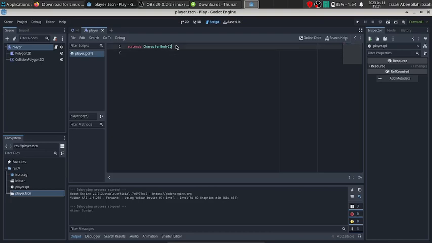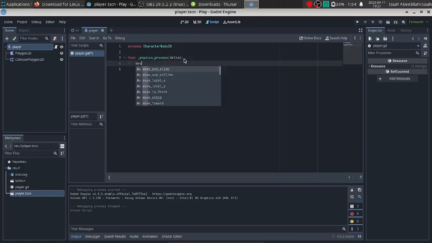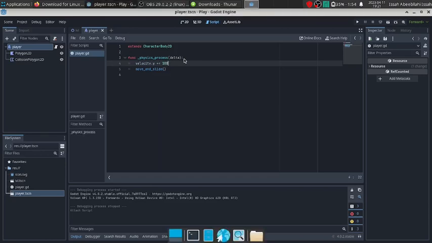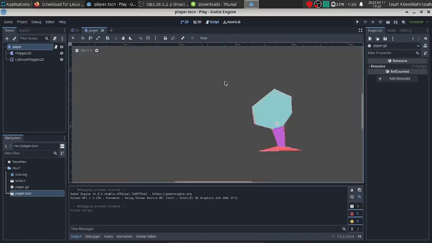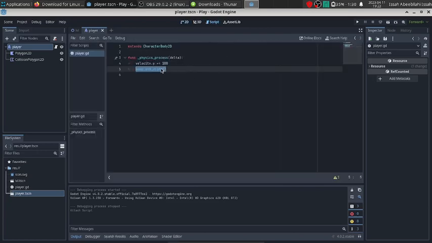Func. Now, if you want your player to be moving down, func _physics_process, move_and_slide, velocity.y += 100. Basically, anything inside of this func _physics_process will be running every single frame. So move_and_slide allows our player to move in different directions. That's what this does.